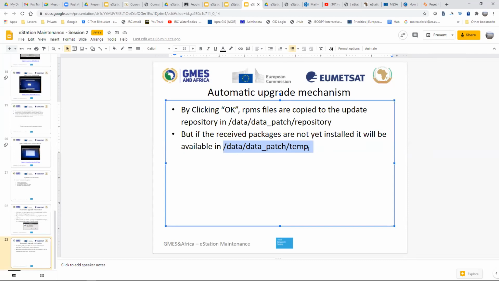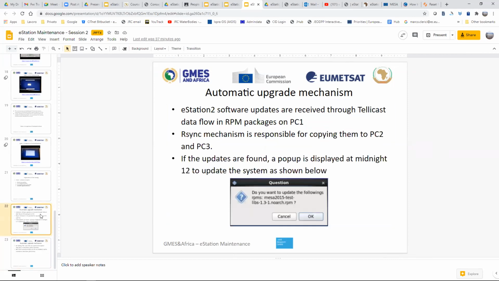And if you don't find it in this path or in this path, and for some reason you don't even have the updates available on your machine, that will also be dealt with in session 3, where we will explain where you can find the latest update available, download it to your PC and then install it. So this is how you have to update the eStation software for the Mesa station. This is all about the installation.